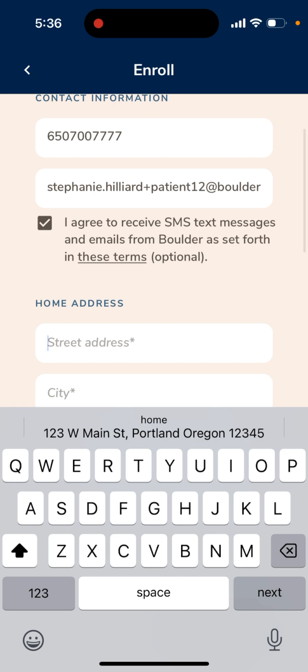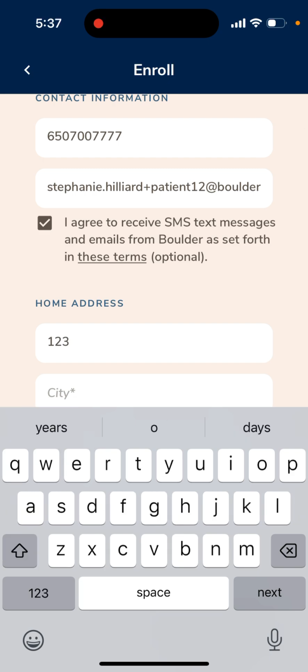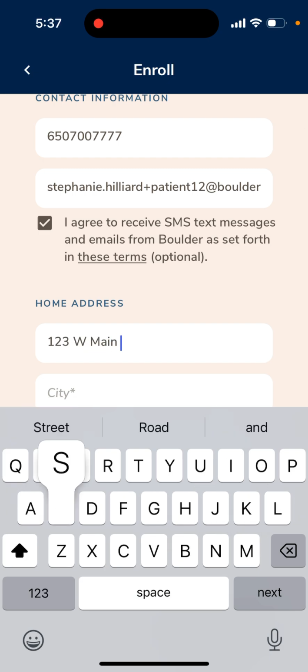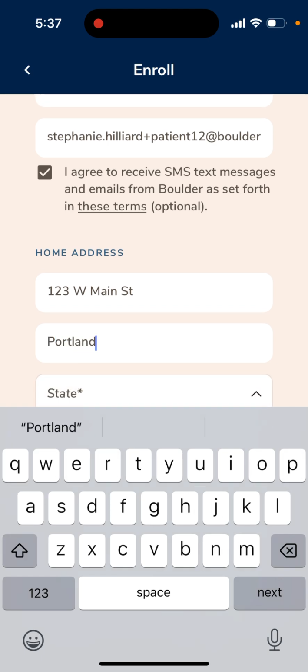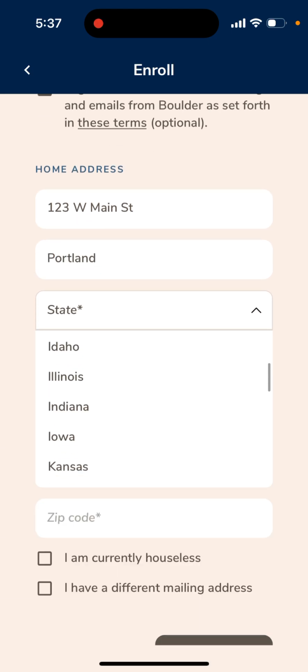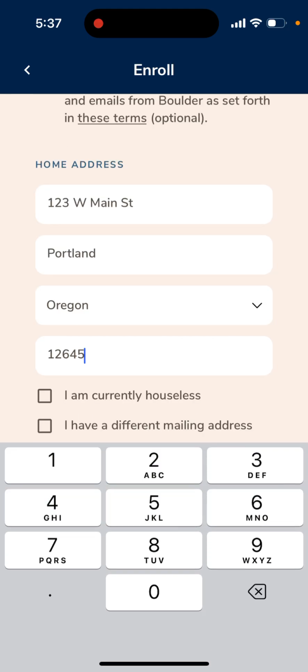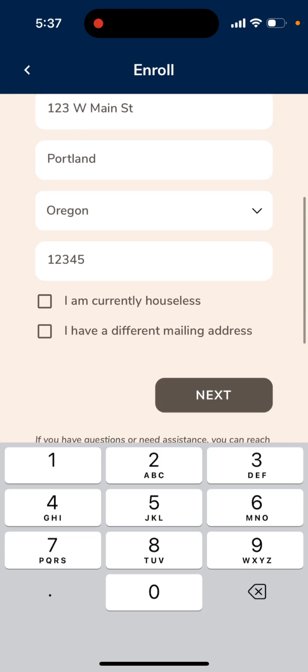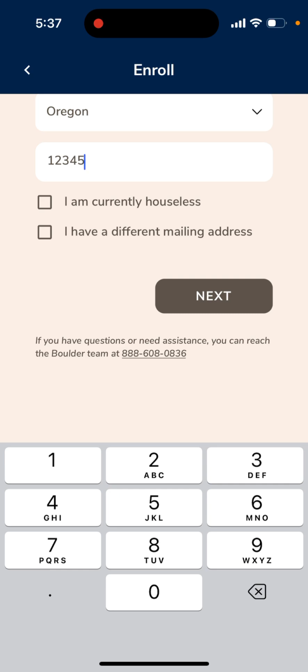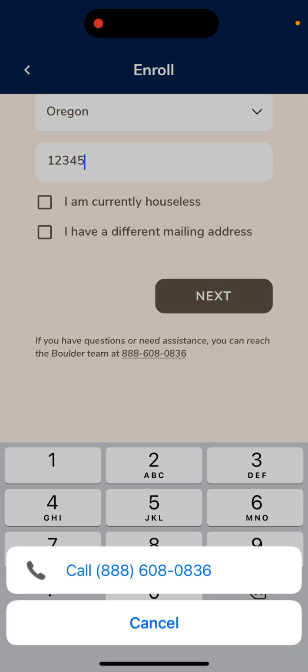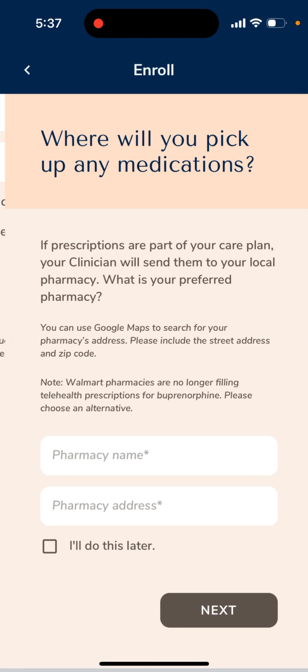And this is where they'll input their home address. So I'm going to put in placeholder information, like so. And if they're houseless or if they have a different mailing address, they'll just check the appropriate checkbox here. One thing to note is at the bottom of every screen in this enroll flow, there is a phone number that the patient can tap if they need to call for help, if they need assistance.